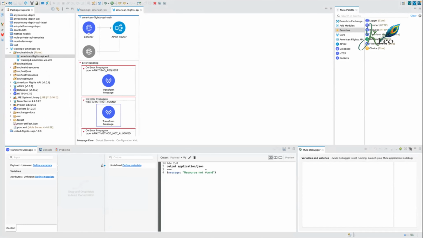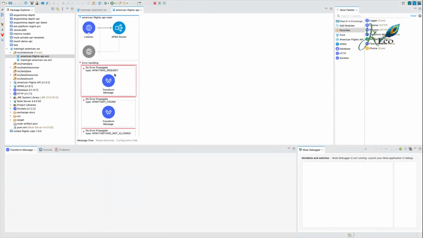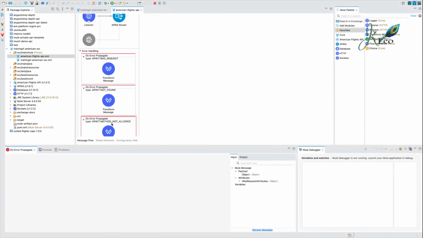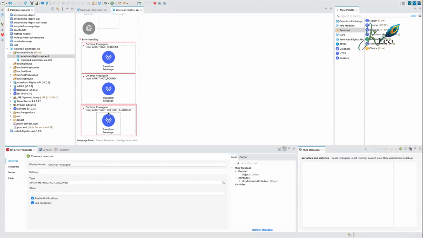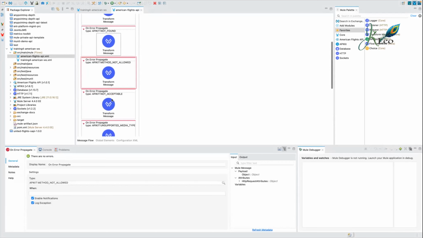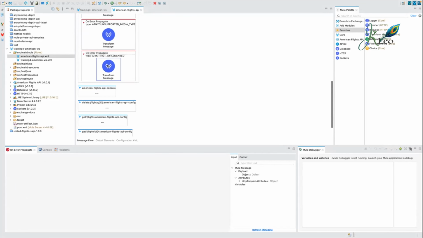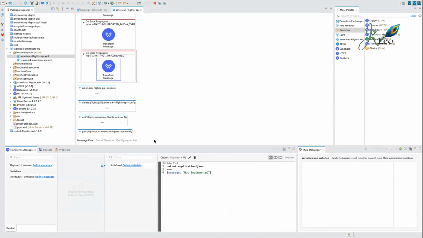There are many different on error propagates, because in each on error propagate there is a different condition. Here it says bad request, here it says not found, right? Here it says method not allowed. These are all for the different error codes. If 404 comes, if 500 comes, if 401 comes, what are all the error codes we have to mention, that is mentioned here, which is auto generated by MuleSoft, but you just have to have an idea of what is happening here.